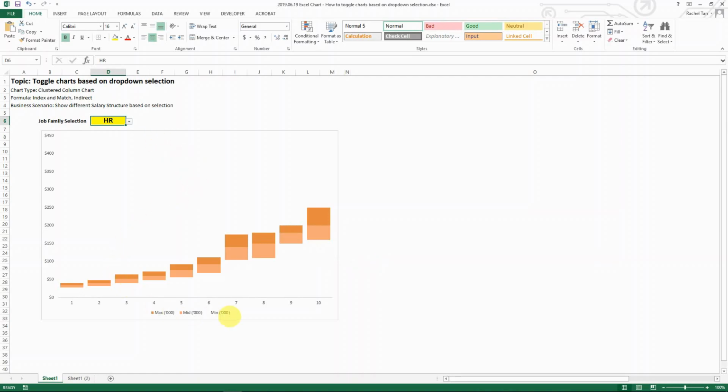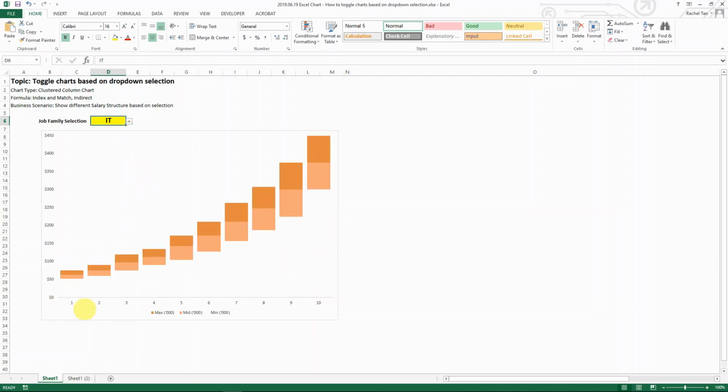What I'm trying to do here is show the salary structure by job grades from 1 to 10, and I want to show it by different job families, which in my case here are HR and IT. When I select HR, my chart shows the salary structure for HR. But when I select IT, my chart will automatically show the salary structure for the IT department. Let me show you how to do that in a sec.